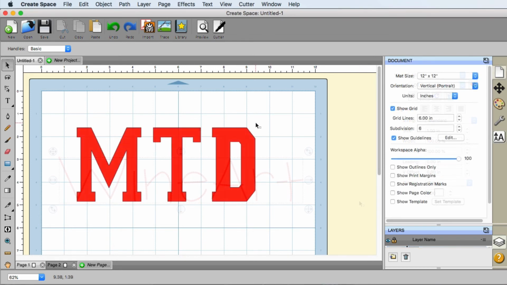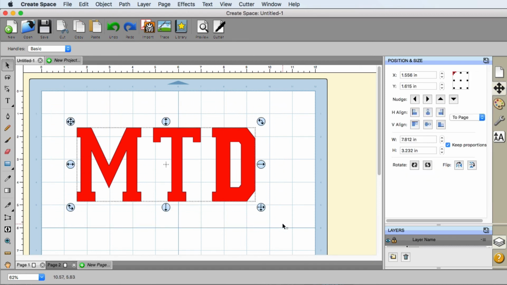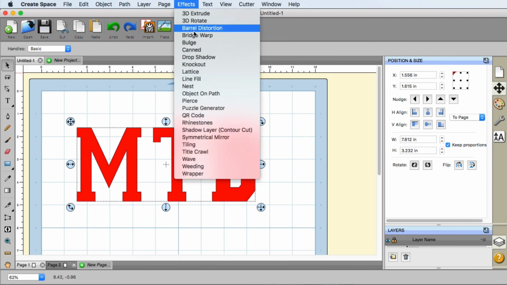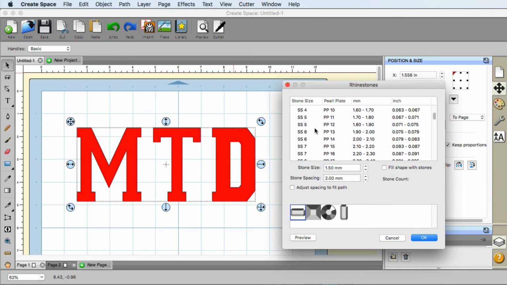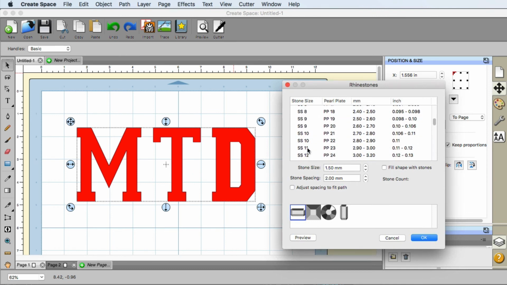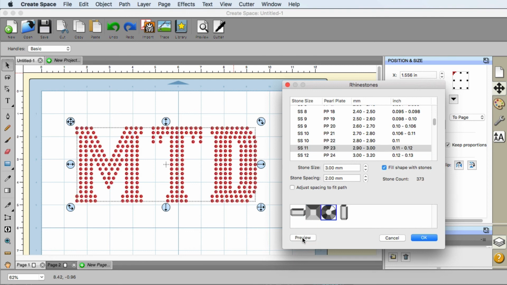Now we're going to do a rhinestone fill on the text. I'm going to go ahead and select the text, go up to Effects, and then we're going to Rhinestones. I'm going to go ahead and choose S11. And the main thing that you need to check in order to fill the shapes is right here. We're going to make sure that that is check marked, and then we can choose our stone and hit preview.